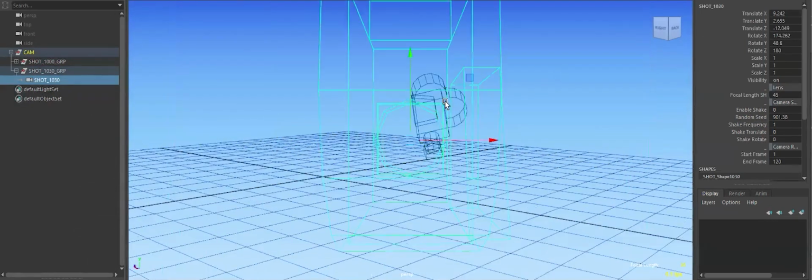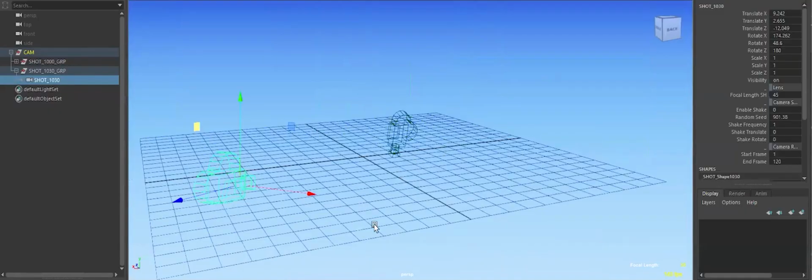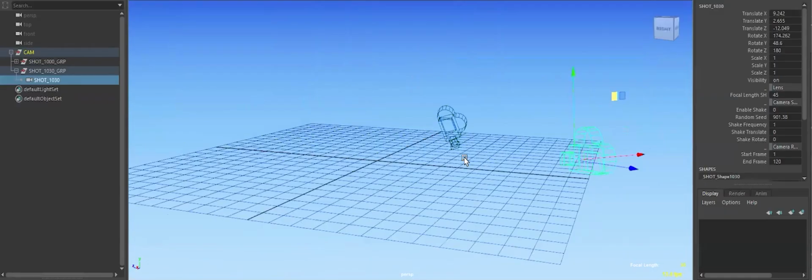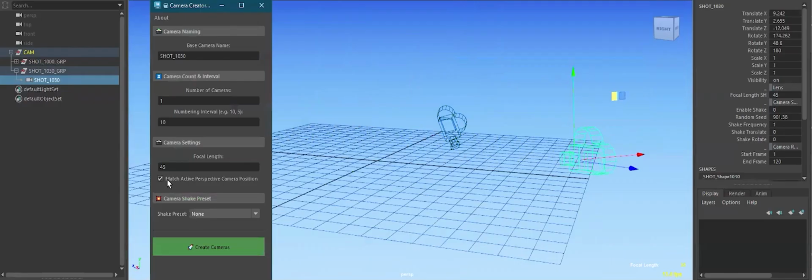So I can always back out to my perspective, but the new camera we created is looking exactly at this shot. So if you have a new shot or you have an angle you found, you can always turn this on, create as many shots as you want, and they'll be created. So that's all about this tool.